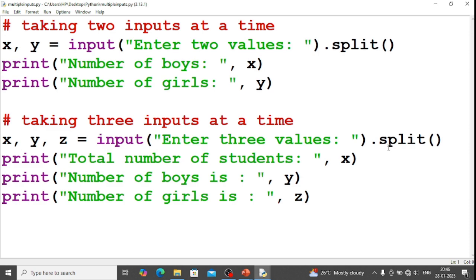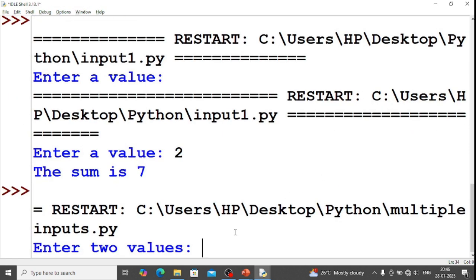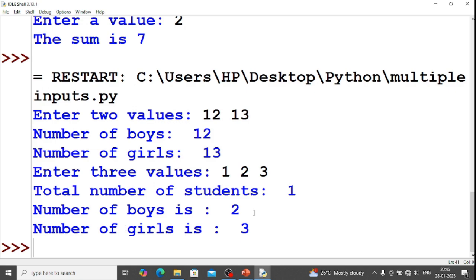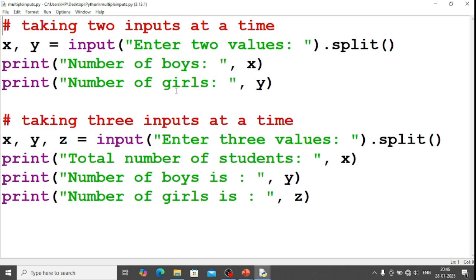Let us execute the program. Enter two values, 12 comma 13. Then it will display number of boys 12 and number of girls 13. The next case, I am going to give 1 space 2 space 3. Enter three values: the total number of students 1, number of boys is 2, number of girls is 3. If you give two values like 12 and 13, there should be a space, otherwise it won't be executed. I am going to demonstrate this also.